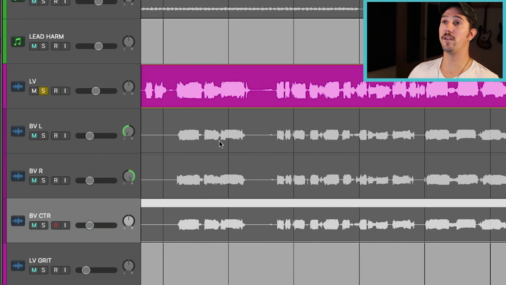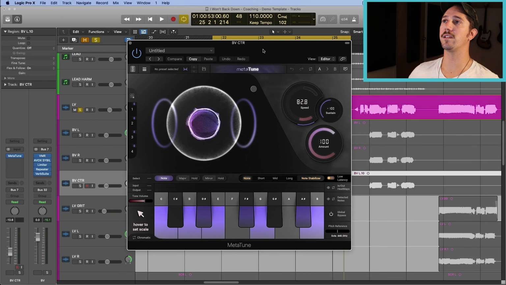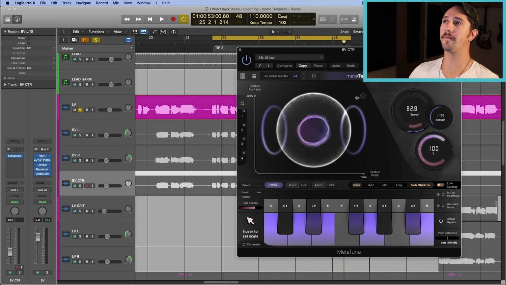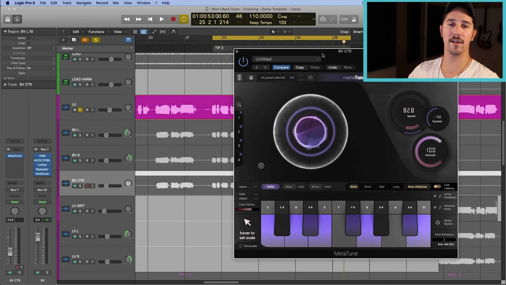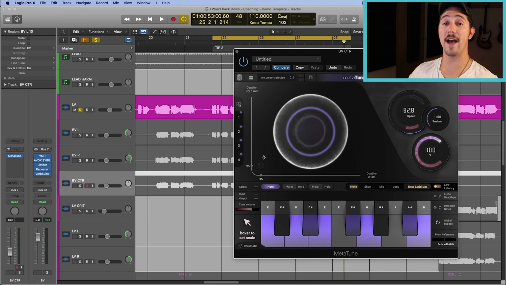But what happens if you don't have a couple of these vocal tracks? What happens when you just have a single vocal track and you want to achieve that same kind of effect? Well, MetaTune has this awesome feature built into it. It's the doubler. It creates a convincing doubler, right? There are some doublers out there that really kind of suck. And I think this one does a really good job at creating the effect.